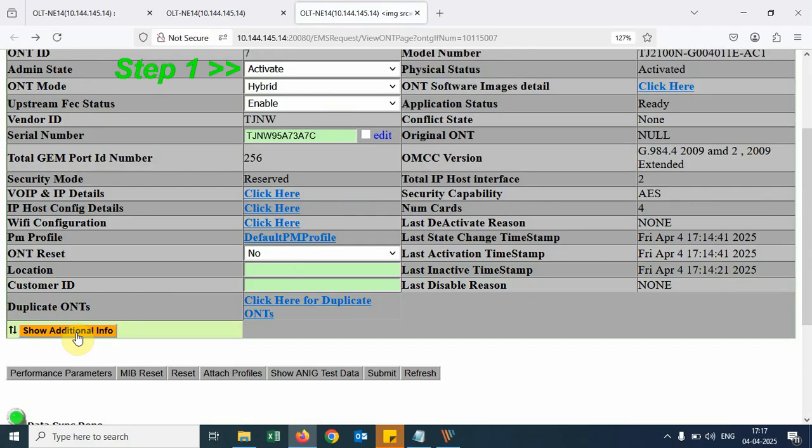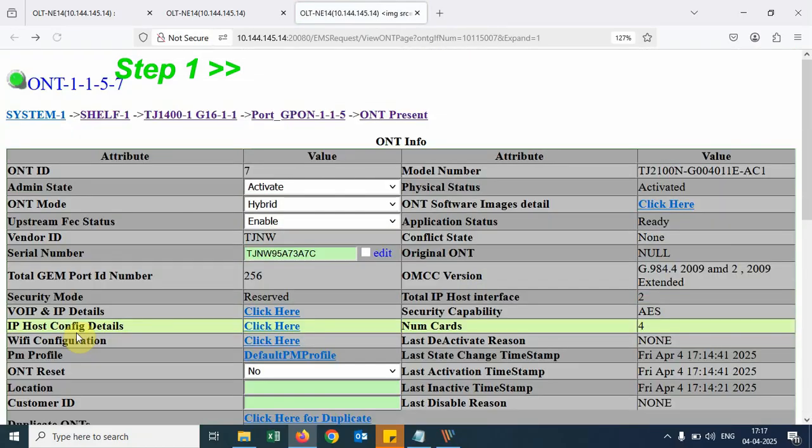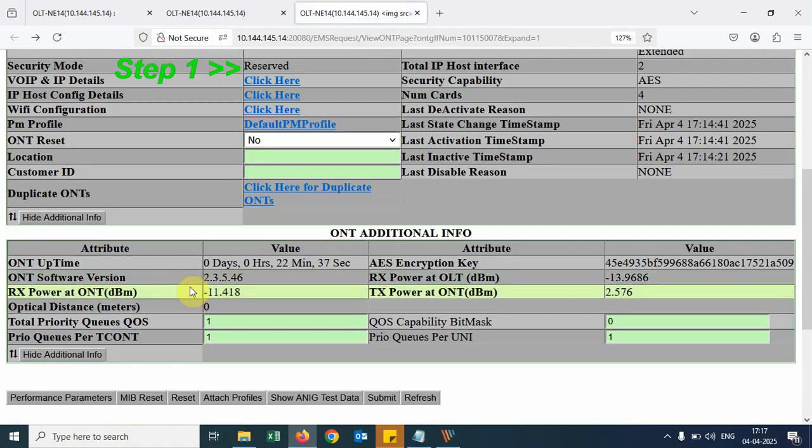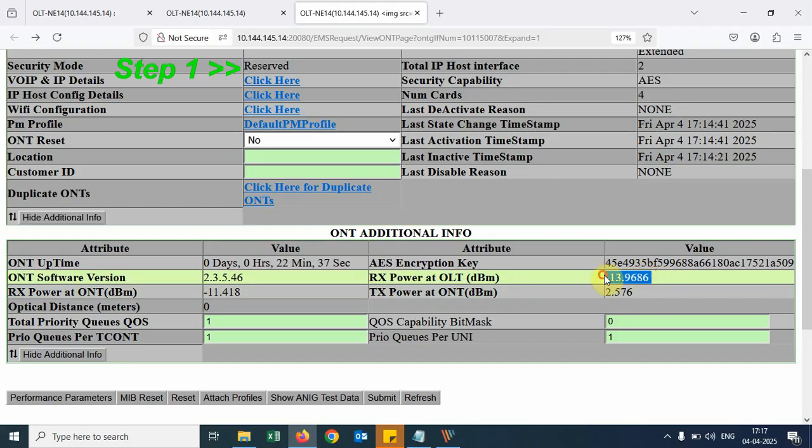There's a button here, show additional info. We click that. We can see what is the optical power received on the ONT. Here it is written -11 dBm. This is the TX power of the ONT and this is the power received on the PON port of the OLT.